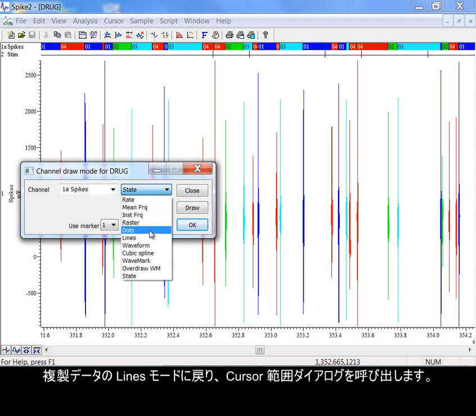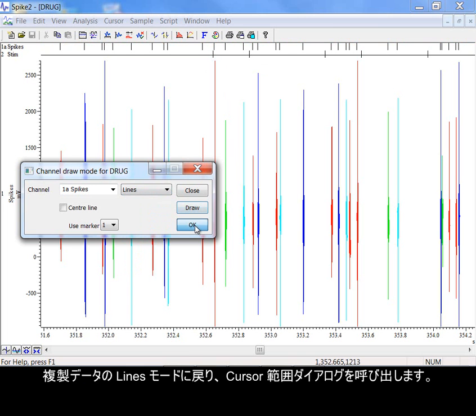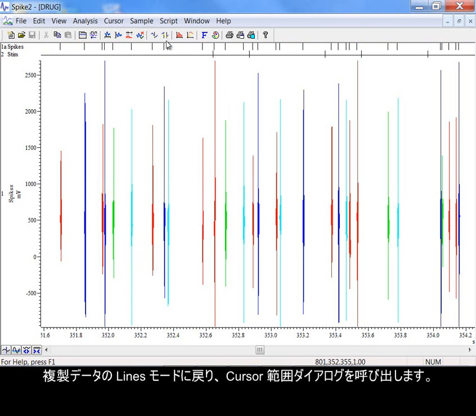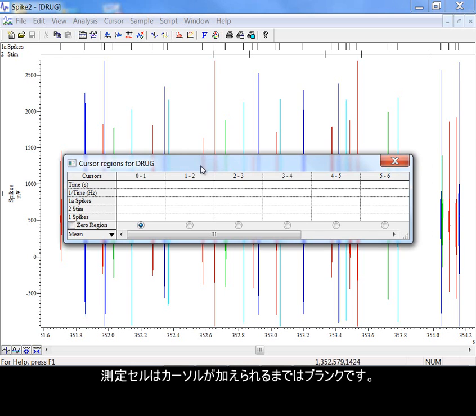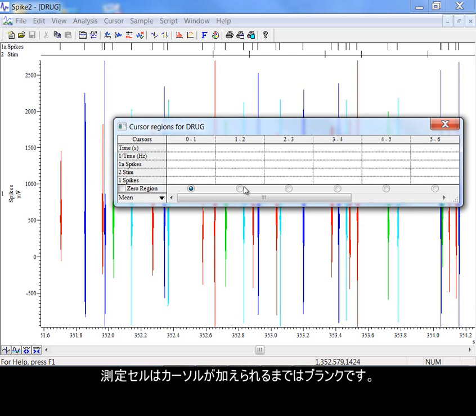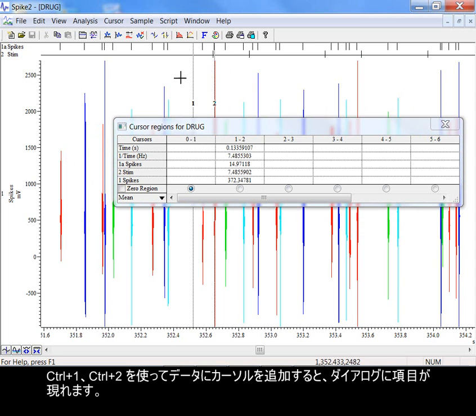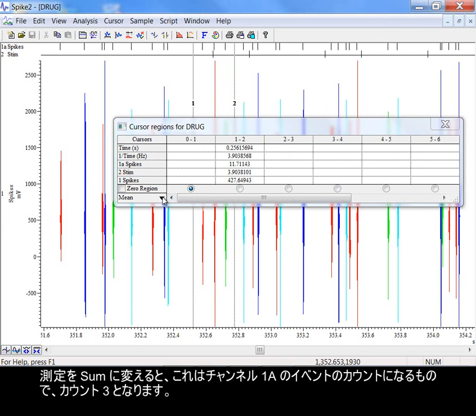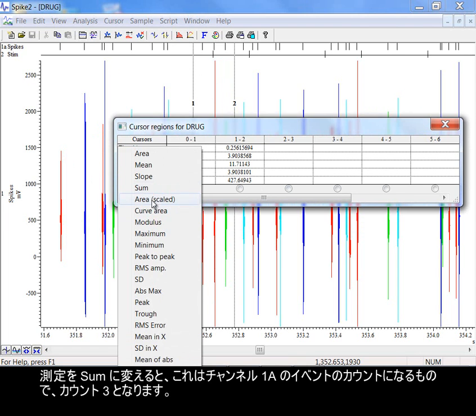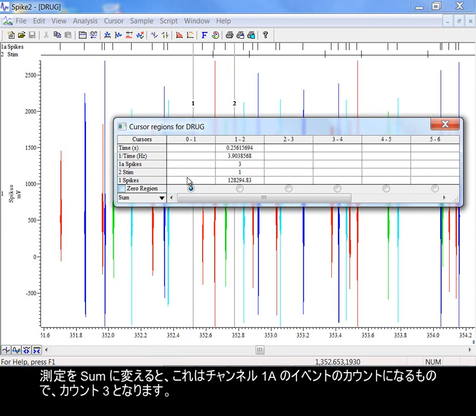Reverting to lines mode for our duplicate, I'm going to call up the cursor regions dialog. The measurement cells here are empty until we have added cursors. Adding cursors to the data with Control and 1, Control and 2, we see that the dialog becomes populated. Changing the measurement to sum, which should be a count of the events in channel 1A, we have a count of 3.